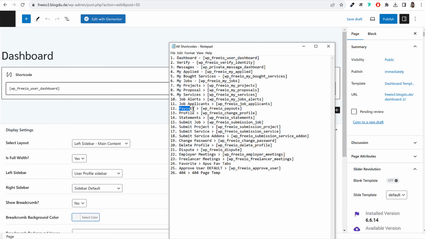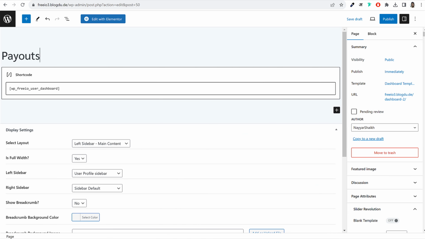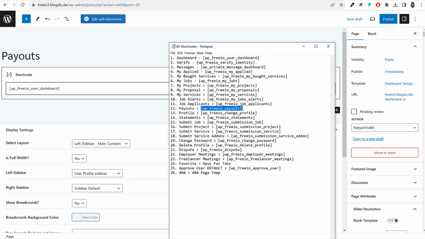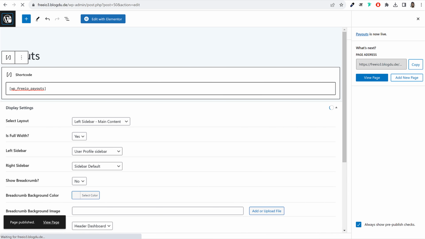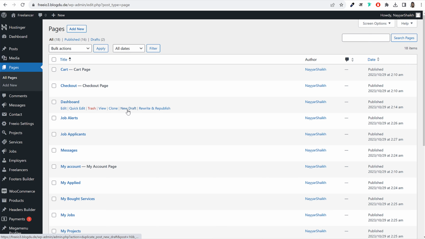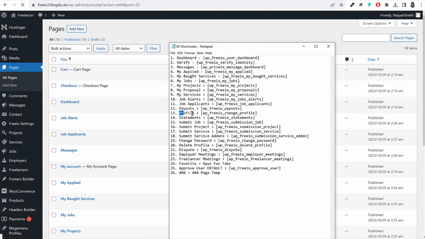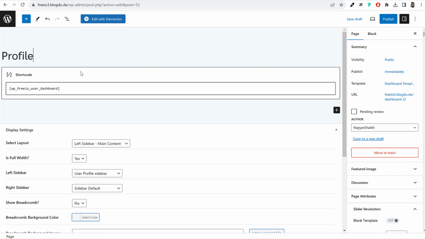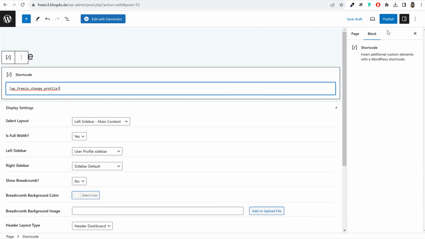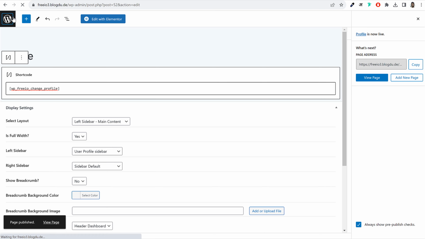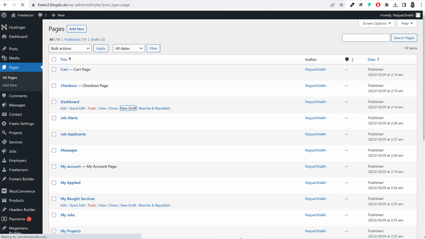Then we have payouts, very important. And shortcode for payouts. Copy and paste in the shortcode. Publish it. Again, come back. Dashboard, new draft. Next page is profile page. Okay, and the shortcode for profile page. Publish it. Come back. Dashboard, new draft.